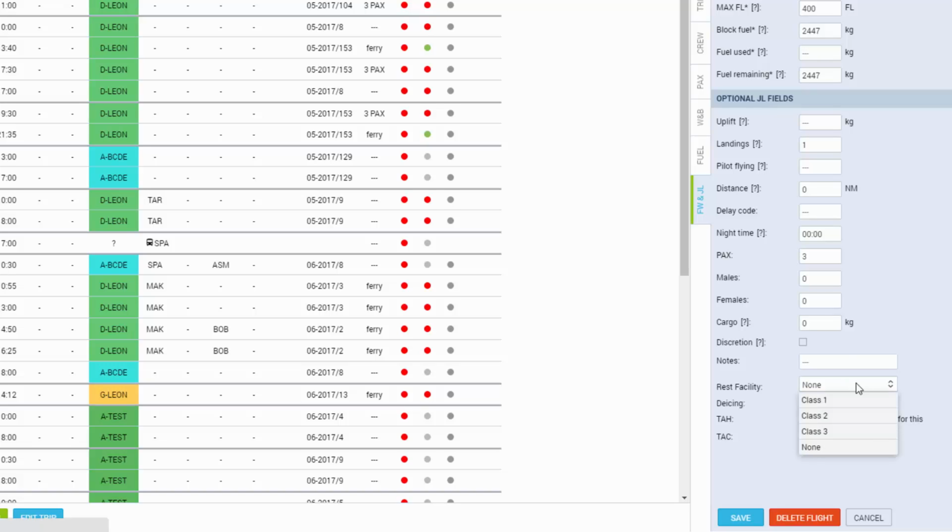Notes and the rest facility for augmented crew. These are according to the operational manual implemented in the system. You can select that if you've got augmented crew. De-icing, if there was de-icing on the flight, and in case you don't have the total aircraft hours and the total aircraft cycles filled in for all the past flights, journey log will remind you of that with this message.